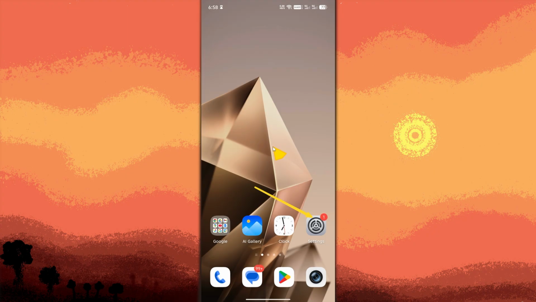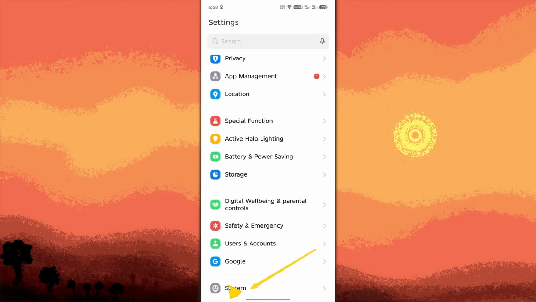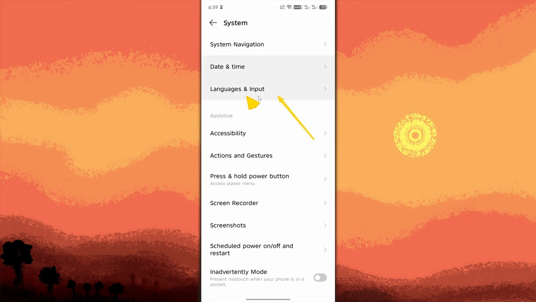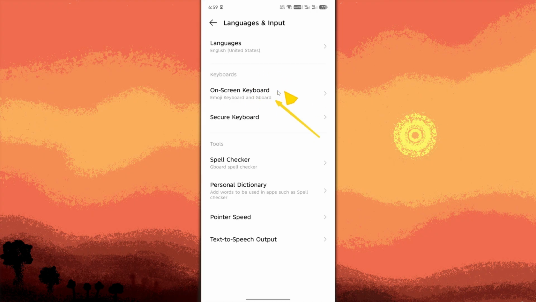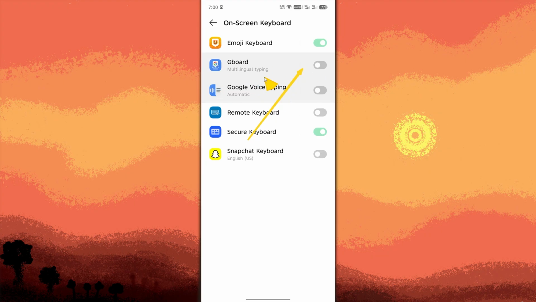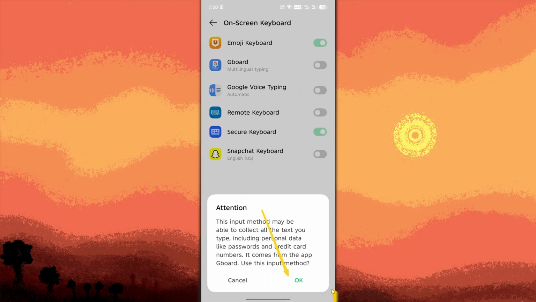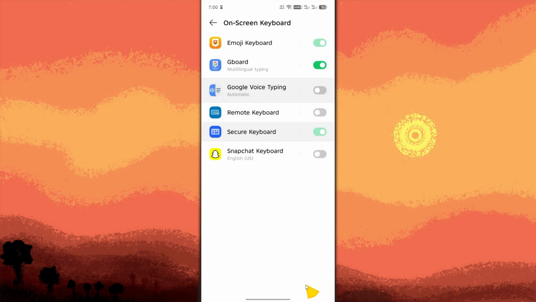First is to unlock your Android phone and open the Settings app. Scroll down and tap System, or General Management on some devices. Then tap Languages and Input. Choose On-screen keyboard or Keyboard. Turn on the keyboard you want to use, such as Gboard, Samsung Keyboard, SwiftKey, etc. And confirm by tapping OK. And now it is enabled.